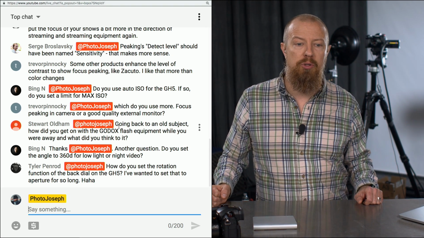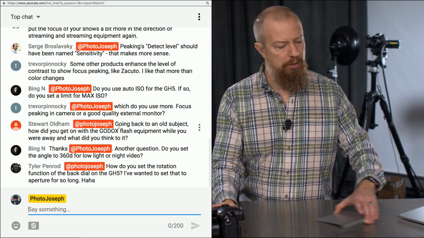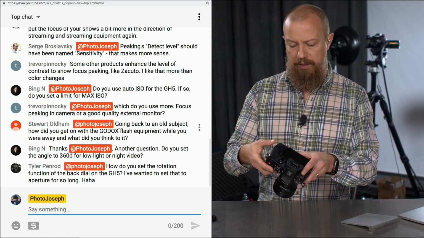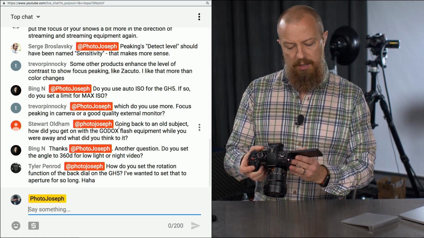I wanted to set that to aperture for so long. Ooh, I think you can set it to aperture. Let's see here. Does this camera have a battery in it? Let's turn this on and see. This one, ooh, it does.